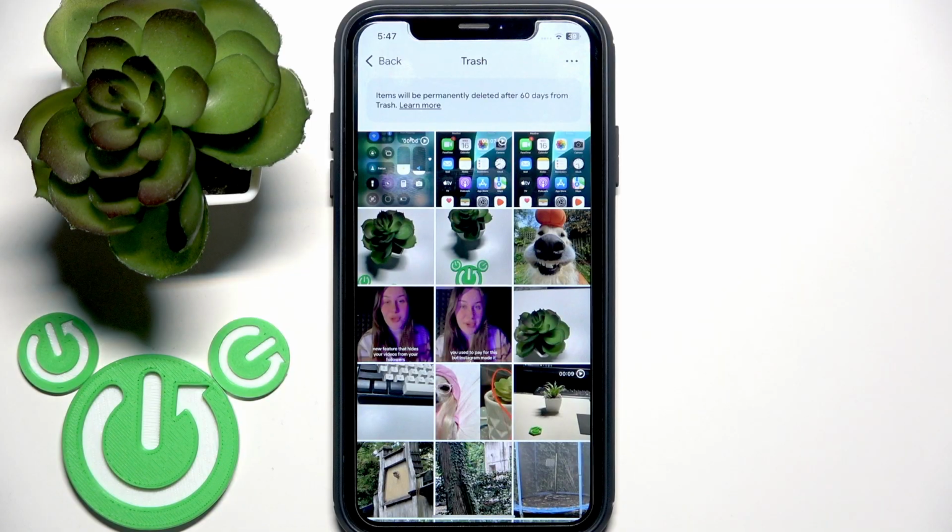If your photos are backed up, you need to wait 60 days. If they are not backed up, 30 days. And Google Photos automatically removes these photos from the trash.